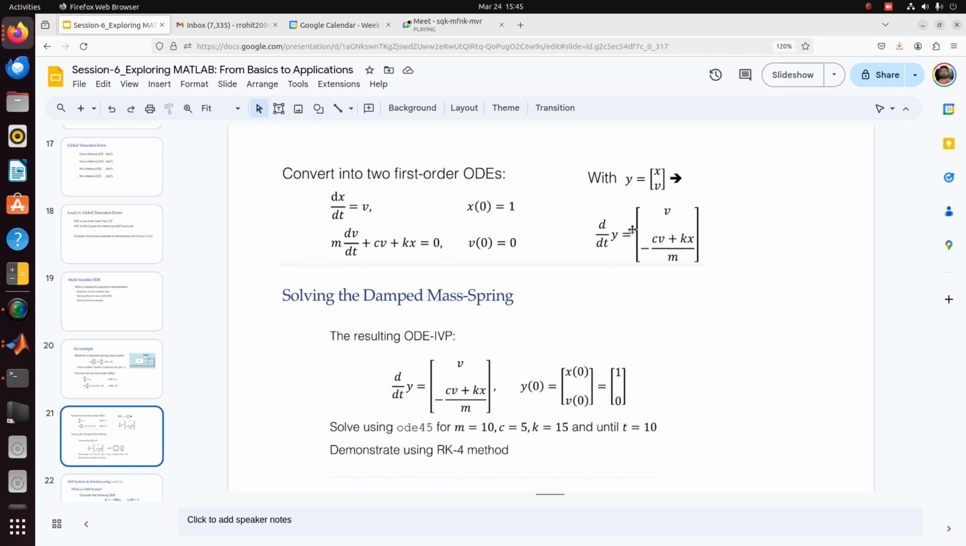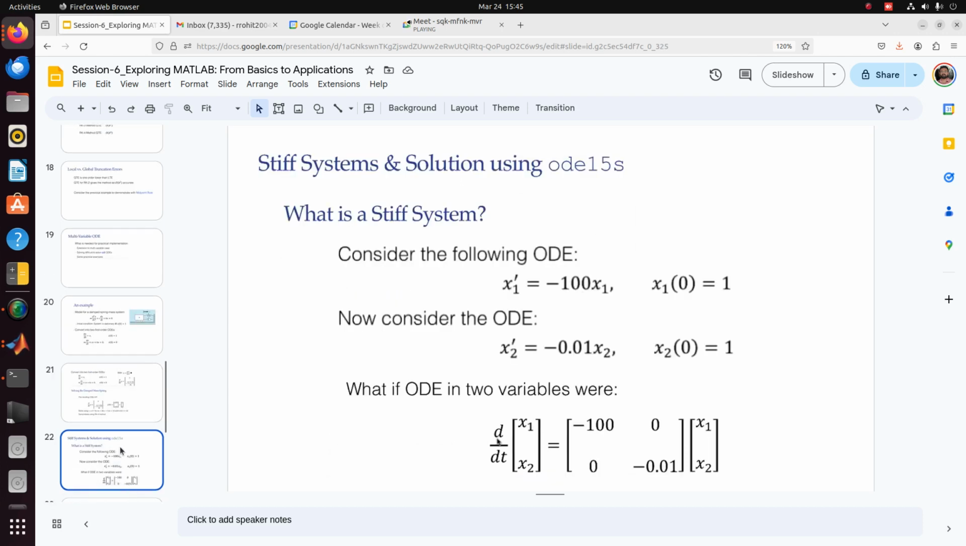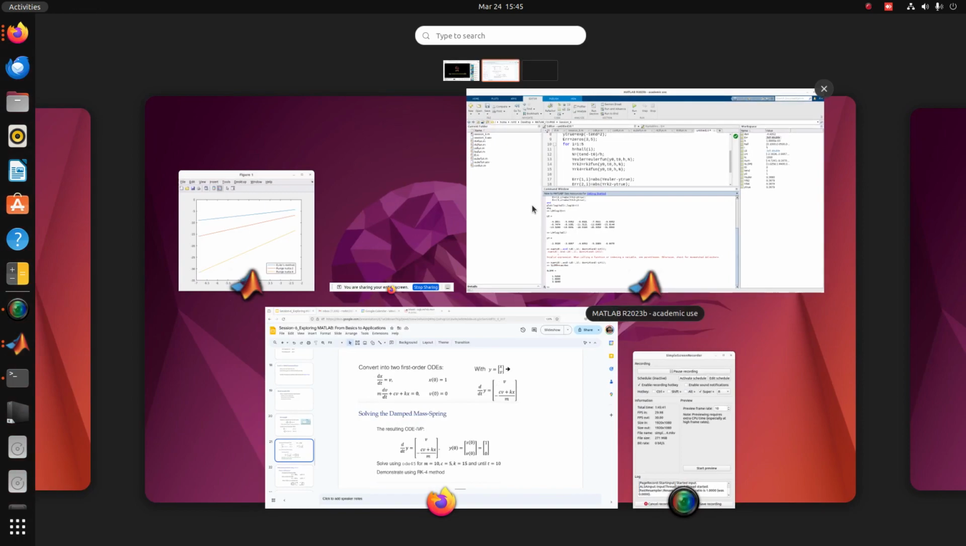Now we want to solve this ordinary differential equation, which is a set of first order equations. We have the initial conditions at t equal to 0, x of 0 is equal to 1, v of 0 equal to 0. We will take m equal to 10, c equal to 5, k equal to 15, and until time t end as 10 here. We will change this damping coefficient and see how the curves vary also. So we will see that in MATLAB first.